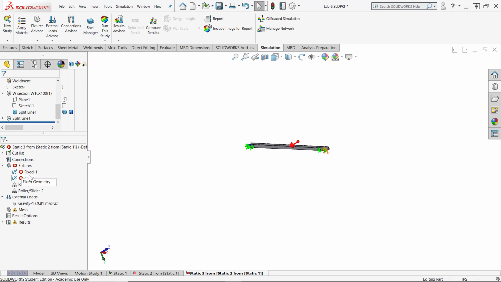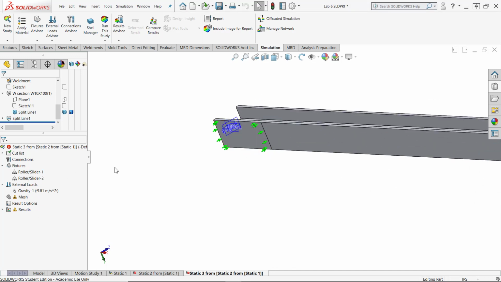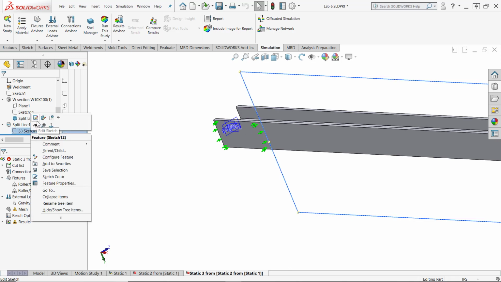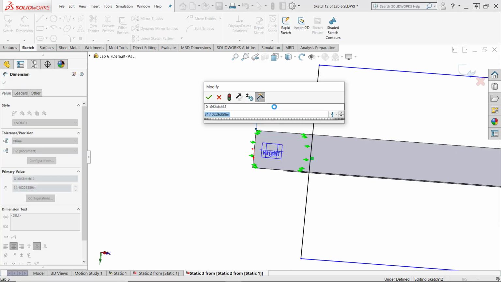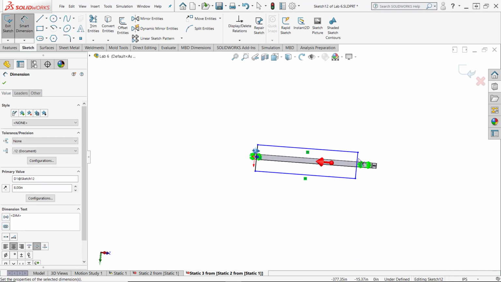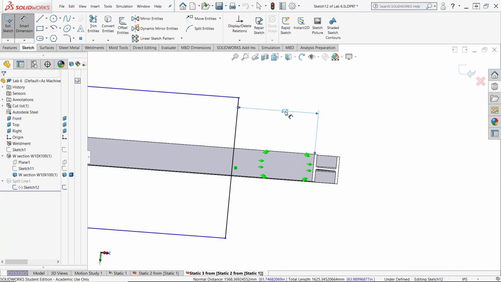I'm going to delete the fixed constraints that we had from the previous study, and then I want to set that split distance to be 8 inches. So I'm going to edit this sketch. I need to expand the split line. I'll edit that sketch and I'll dimension from this end, and that is 8 inches. And I'll do the same thing to the other end. From here to this end is 8 inches.